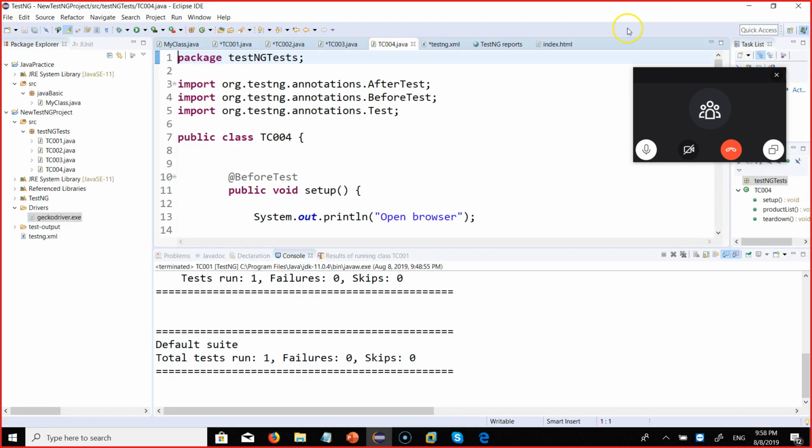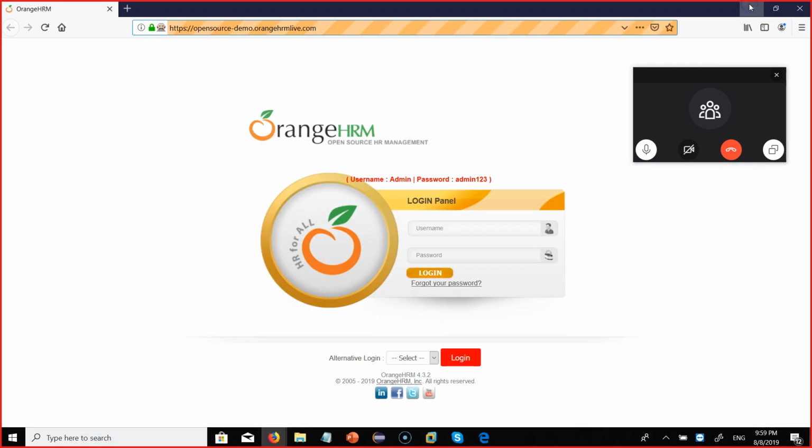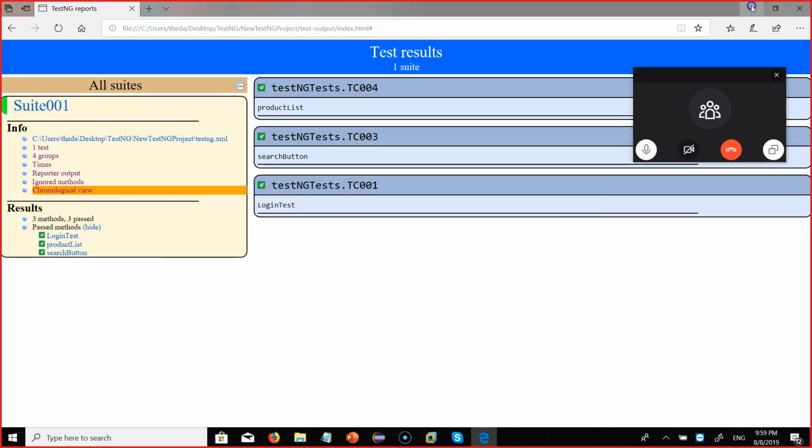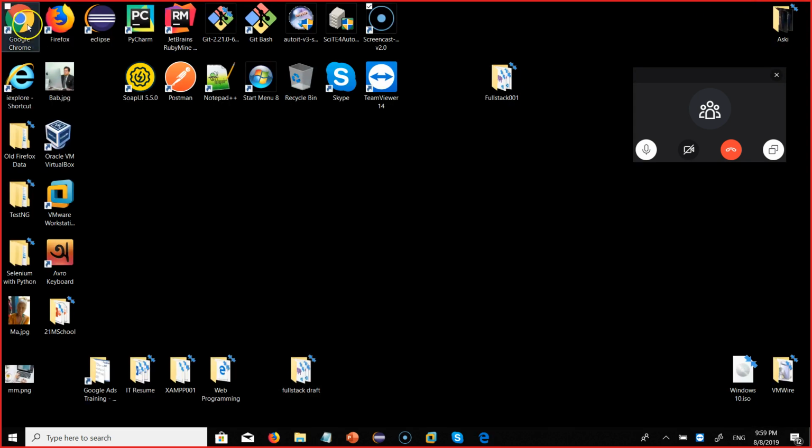Now for the next class, TestNG does not end here. TestNG will be used in backend testing. TestNG will also be used in mobile testing. So TestNG is everywhere because it is mandatory. You have to practice TestNG mostly because most of the testing jobs you will be doing with TestNG, maybe 80%.